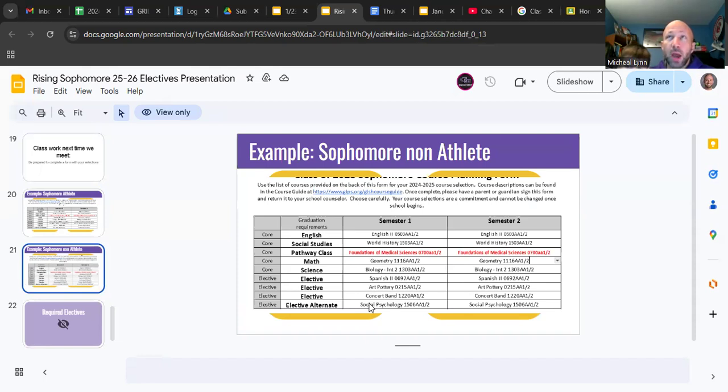For weights, do not choose early bird. Okay. That is before school lifting. That is not for sophomores. And even if you are potentially going to lift during that time, like some of our football players, sophomores do, you'll still have a weights class during the day. And I can explain more how that works later on. But long story short, do not select early bird.